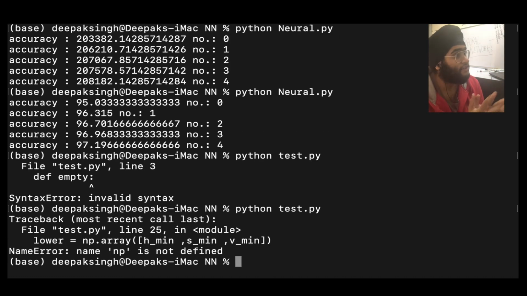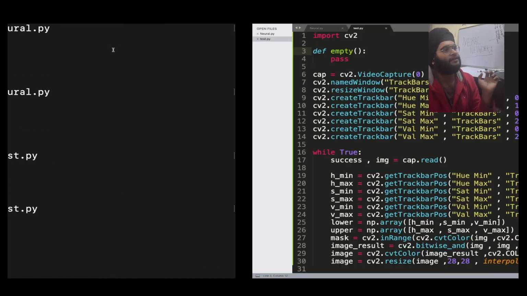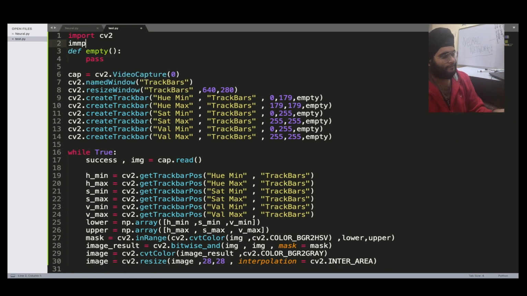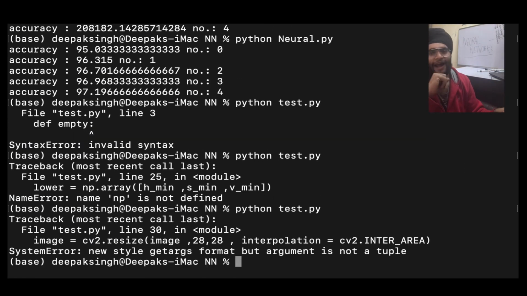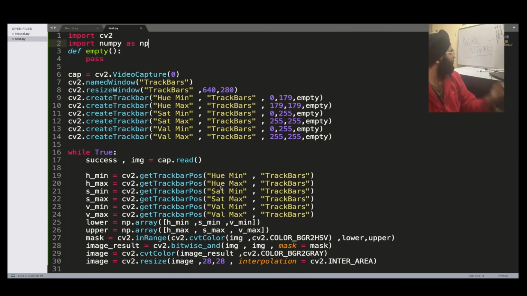NumPy is not defined. If it knows that NumPy is not defined, why doesn't it define itself? Yeah, I have also seen the joke. But a new style getArg format, but argument is not a tuple. Okay. Right. It should be like this.